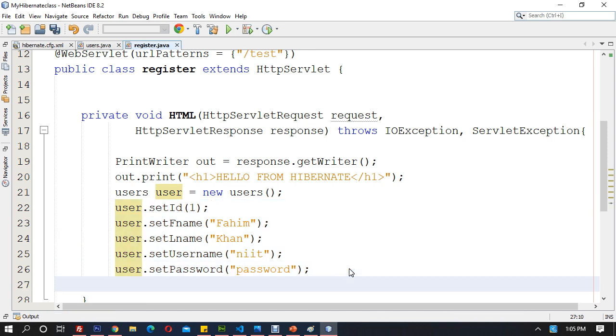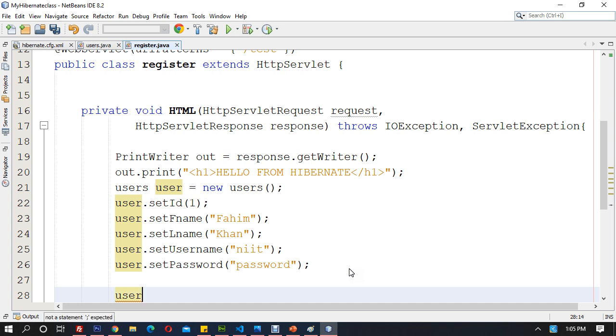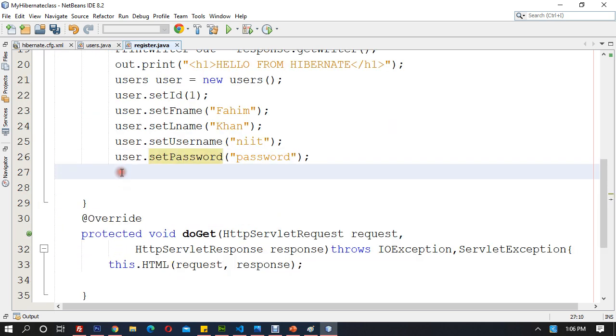Now we know that the object is filled, right? So now what we have to do is map the object user. I have to send only this object user because the object user is everything now. The object user has ID, fname, lname, username and password, and this is what we have to do. We have to map this object with the database, and it's as simple as anything, right?